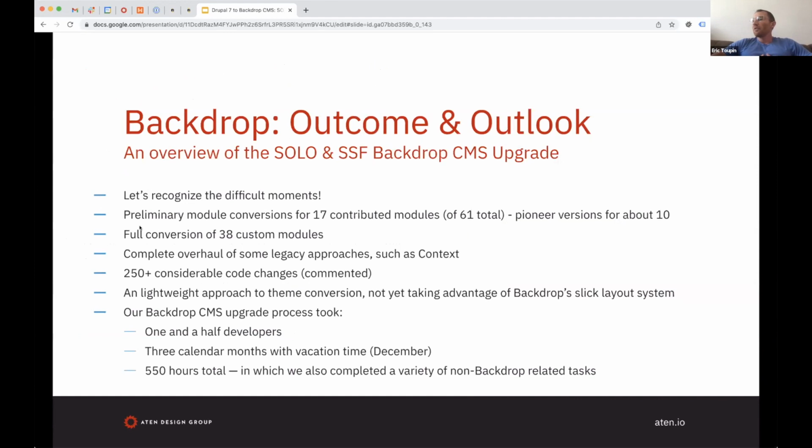So we decided to go with Backdrop CMS, and I'll talk a little bit about how that process went for us. Before I dive into that, I do want to recognize that there were actually a lot of difficult moments. So this is not cake and ice cream, rainbows and unicorns. This is not a super easy upgrade path.